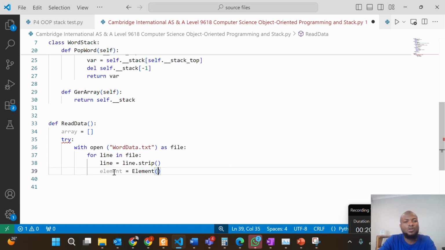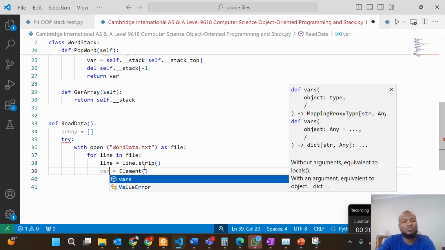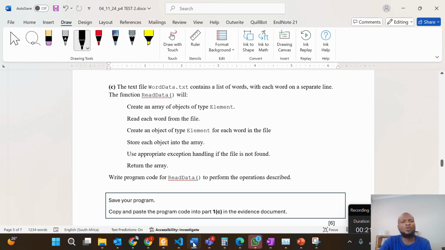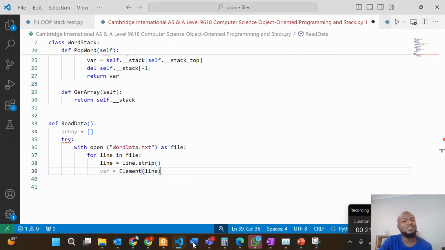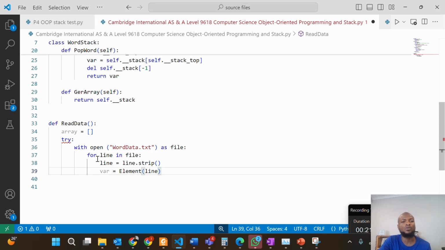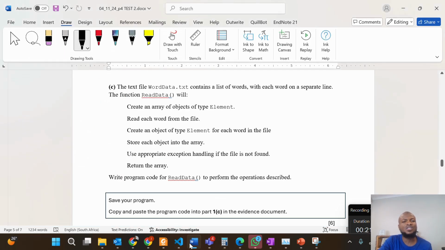Okay, let me use var so that students don't confuse that. So var is equal to Element of line. So we have been able to create an instance of an object element using the line, using the word that is read from that line. So var is now the object handler. Okay, so create an object of type element. The object has now been created, and the object handler is var. Okay, for each word in the file. And don't forget, for each word, that was why we need to use the for loop. Okay, good.